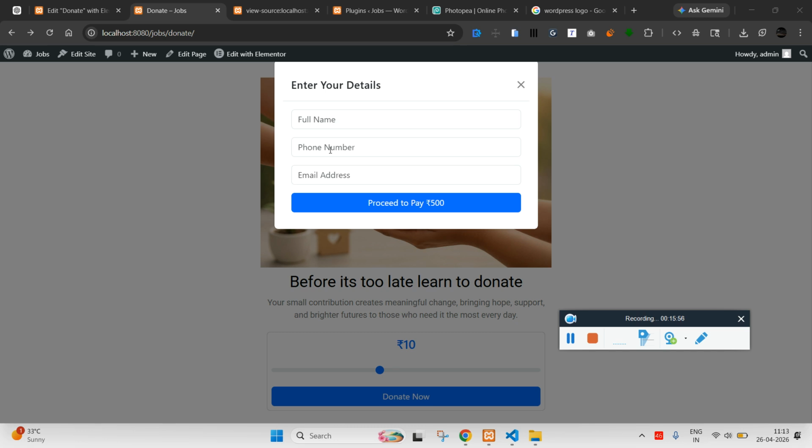Again, Razorpay is an object. We need to create a Razorpay object. We need to pass our object as a parameter. I know it sounds confusing. Let me just clarify it with the help of code.